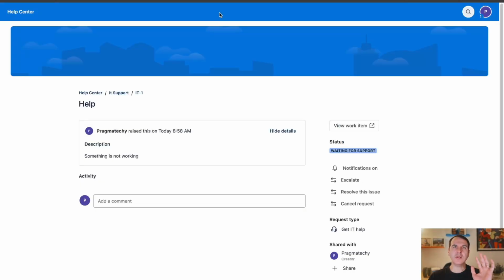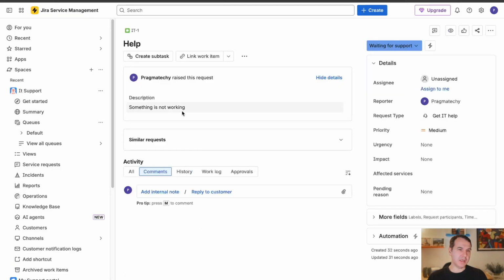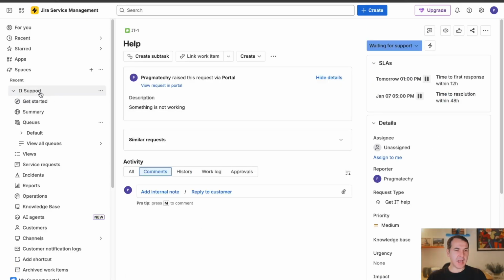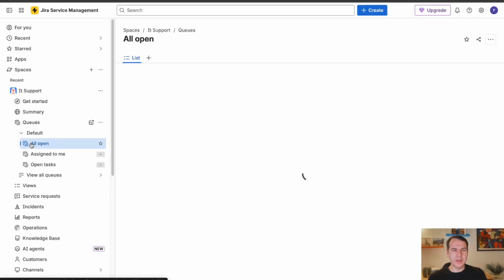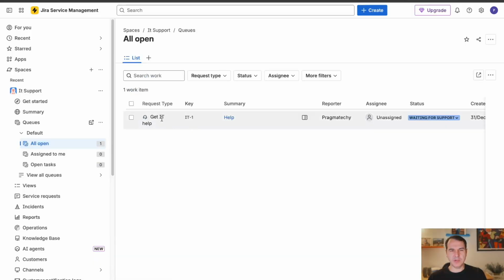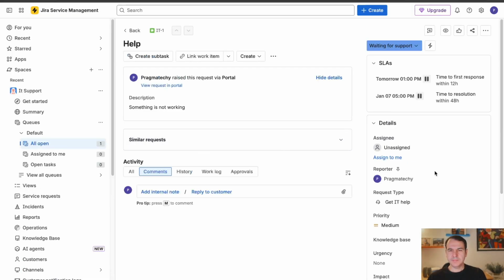That's where your customer will interact with you, but your agent will look into the tickets from the backend. Right now, I can see here that I am on the IT support space. By the way, Aladdin shifted everything to the left. It's very cluttered. I don't like it, but we will have to deal with that for now. And I go to the queues, default, all open, and I can see here my first ticket, right?